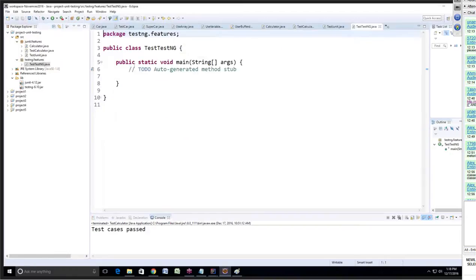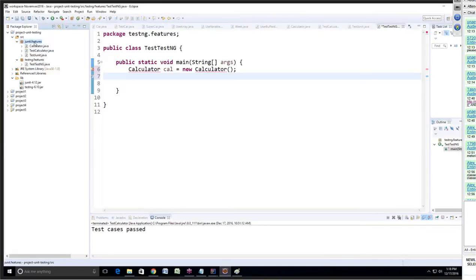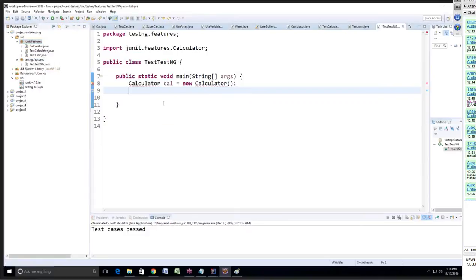The main method, right? You could say calculator equals new calculator, right? So we have to import it. Why? It's not part of the same package. If it's part of the same package, it should be there, right? You don't have to import that. Since it's not the same package, calculator class is a different package than testing features. So you have to import it. Once you import, you see the JUnit features calculator class.